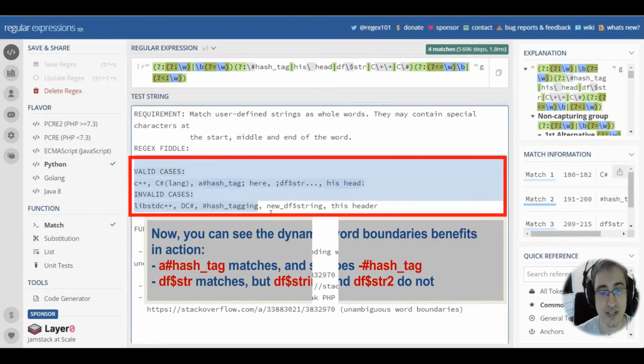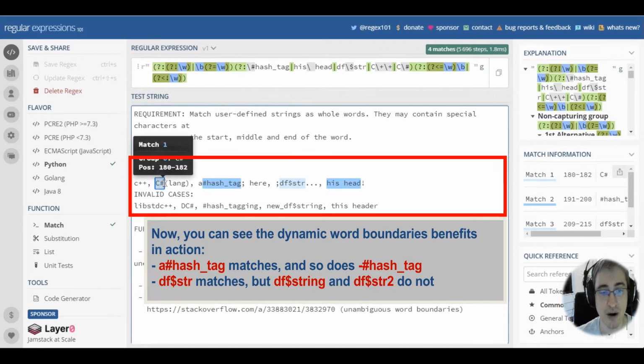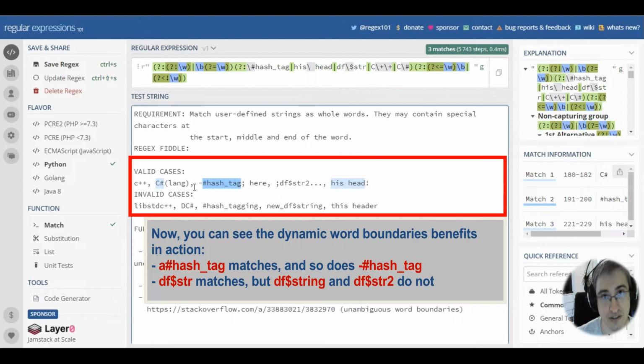And here are some test cases. You can see that we matched the C# word. We matched hashtag that is located right after a word character, but we don't care. There could be a non-word character. Here is not matched, but df dollar string is matched. Look, if we add a word character like 2, it's a digit, and a digit is a word character, there is no match here. And his head is matched, but not this head or this header, etc. We can see the invalid cases are not matched correctly.